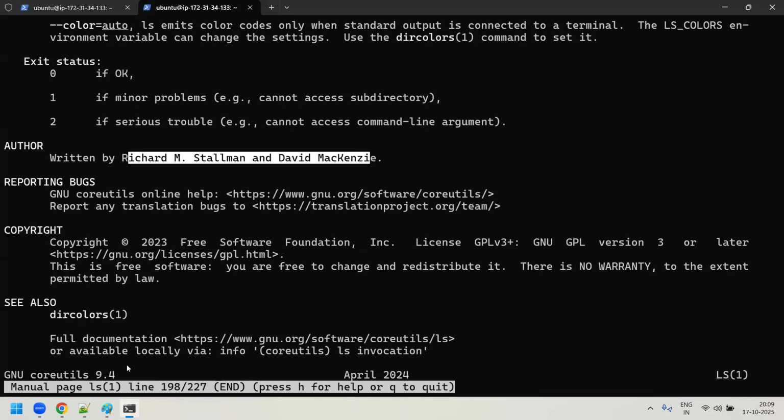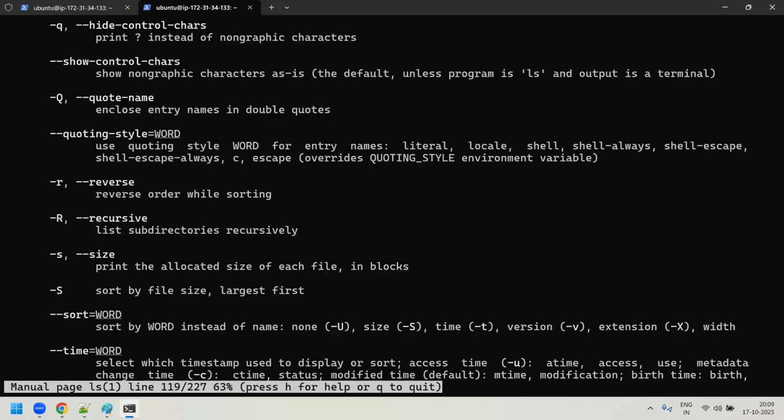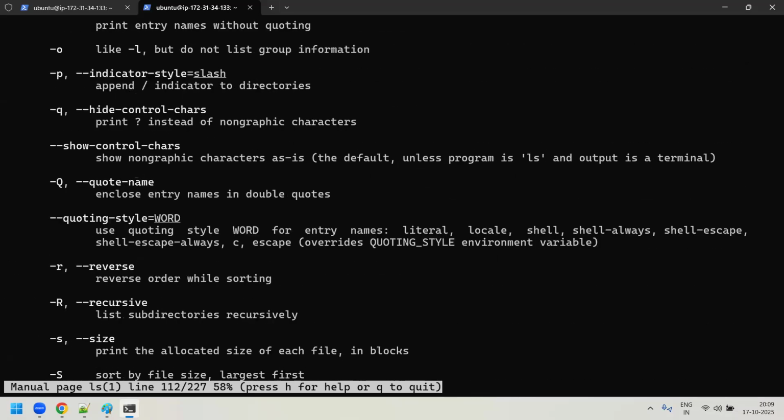You could also see that this command is coming from the coreutils package. During installation of Linux, one package gets installed, the coreutils. From this coreutils, even the ls command comes into the picture. So you will get a lot of information at the end of the page. Please always go to the manual page. It is a very good habit for all of us to learn about any command through the manual page only.